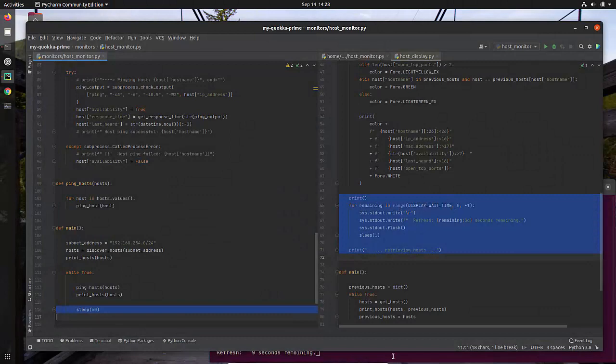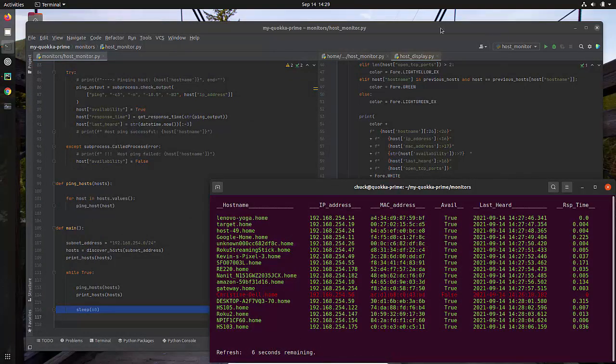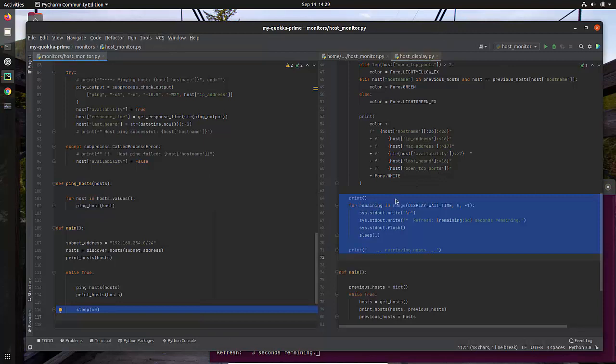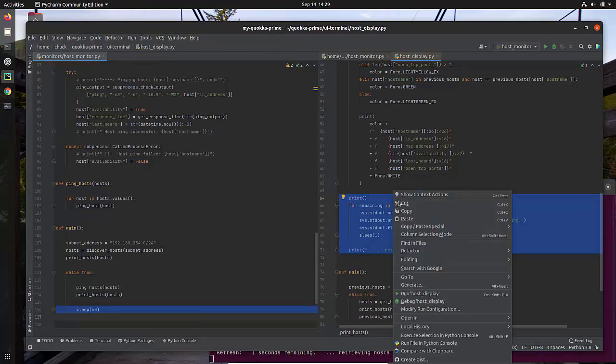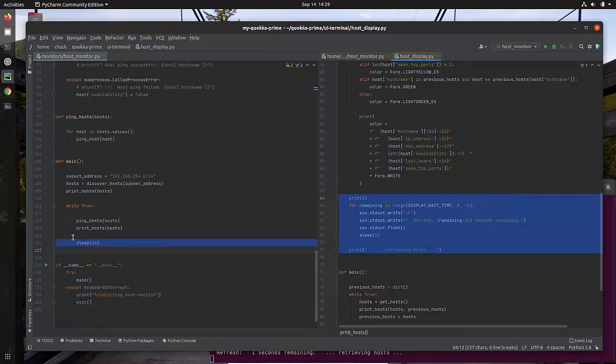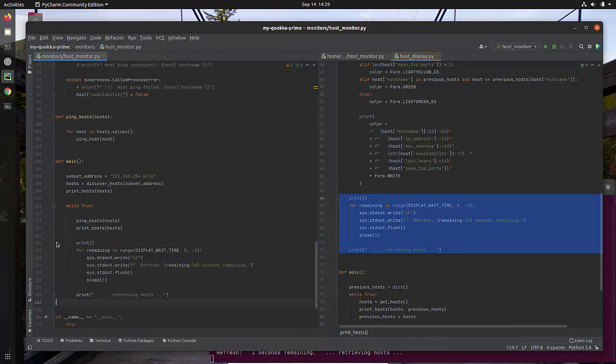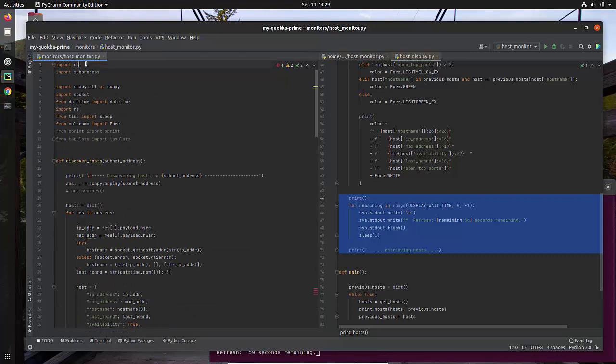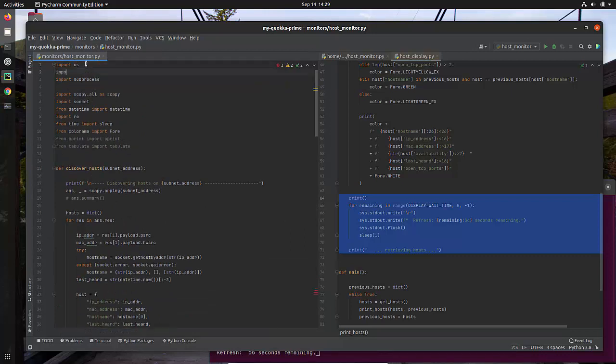Okay, here's the last thing we're going to do. You know that cool refresh 6 seconds remaining, etc.? How can we do that? Well, I'm going to take the code that I use in the host display of Quokka Prime, and I'm going to replace our sleep with that. And this is what I can do in order to print out that updating timer as it counts down.